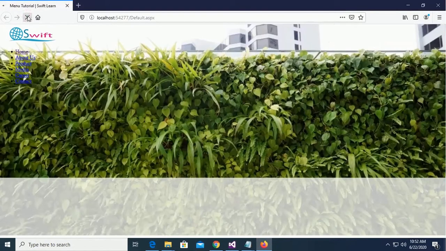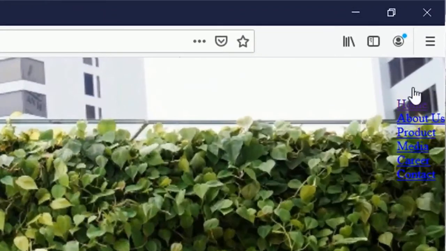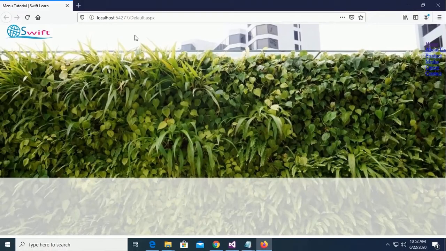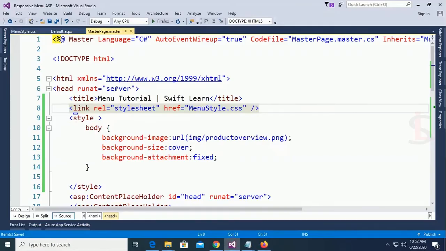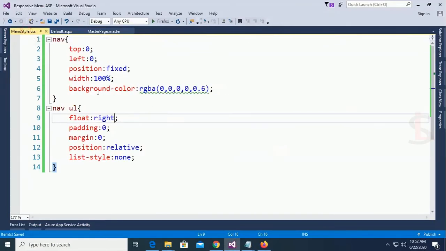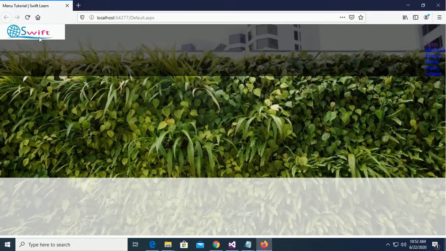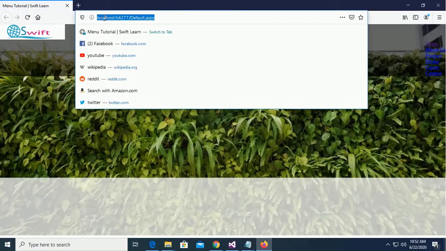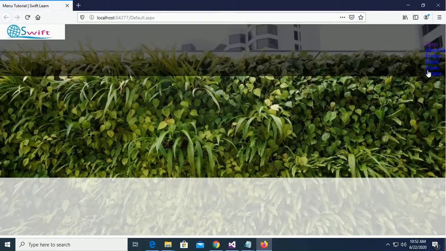Okay, it's working, but it's on the right side, and it's horizontal. What's the problem? Let's go to the CSS file again. Oh, background color RGB. I made a simple mistake. Remove the 10. There is one more 0. Okay, now it's corrected. Yes, I can see the background color is changed, but the menu is still horizontal.